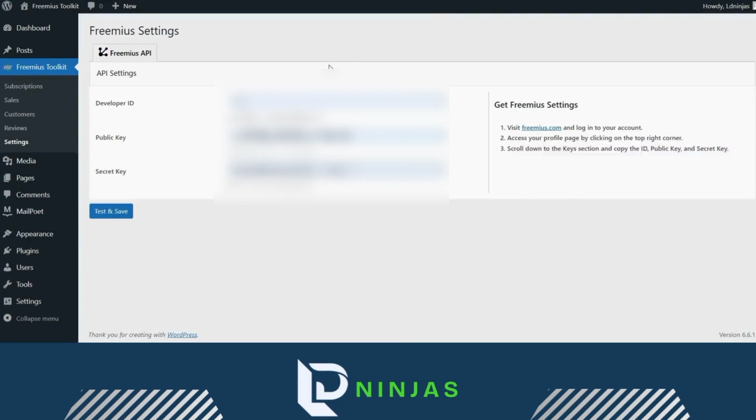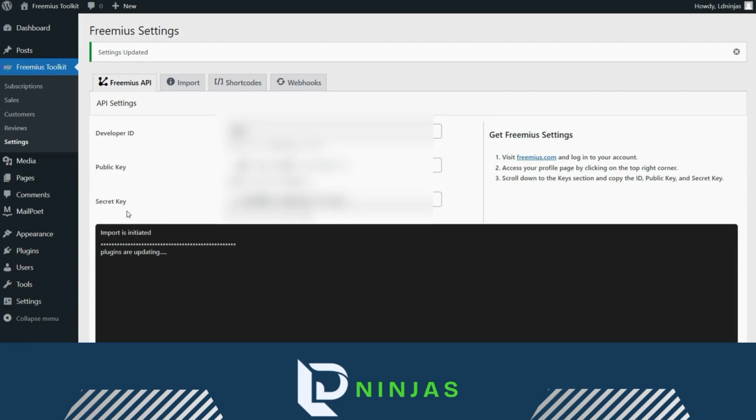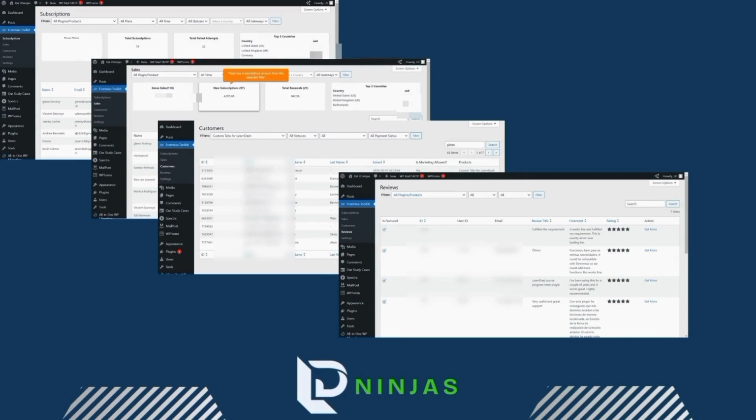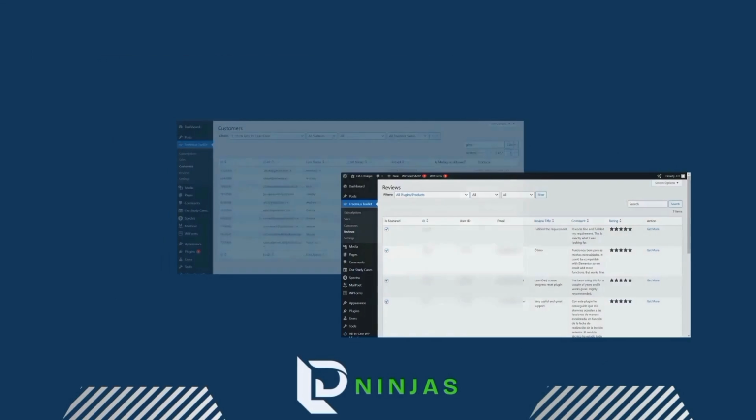First, let's go to the Freemius Toolkit settings. To begin, you need to fill all these fields containing developer ID, public key and secret key. You can find the instructions on how to get these right next to these fields. Then click Test Save. This process will take some time to complete, so please wait. Once the process is complete, you will see your complete data in subscriptions, sales, customers, and reviews.